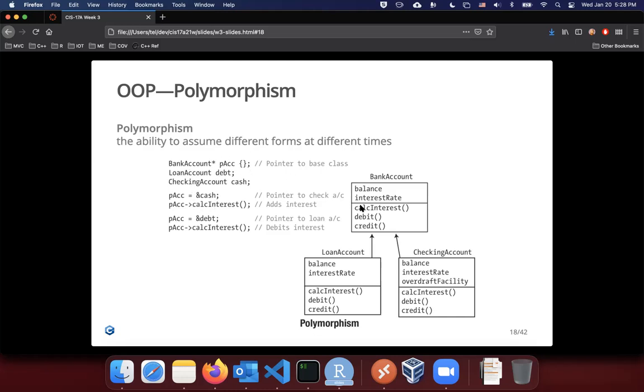When you access the calculate interest function on that pointer, this function may not even be implemented in the base class, because it's actually implemented in these concrete account types. So at runtime, depending on the actual object, the compiler will not see what this thing is; it only sees that this is a bank account. Yes, you can calculate interest on the bank account, but the actual behavior is not defined until you actually have an object that is, say, a loan account.